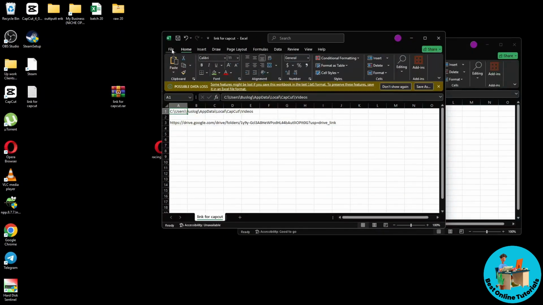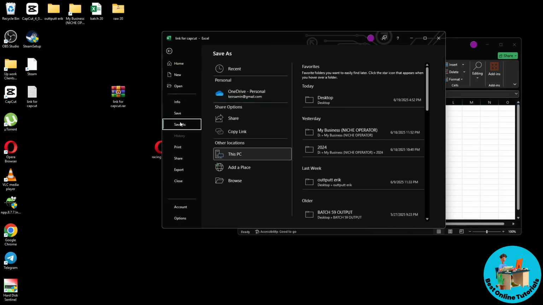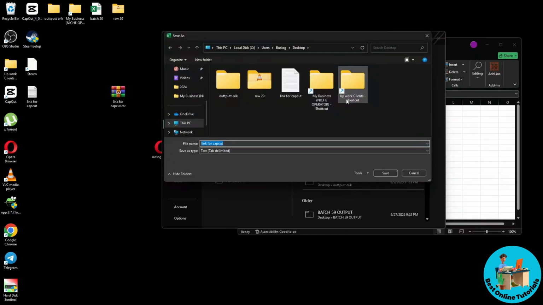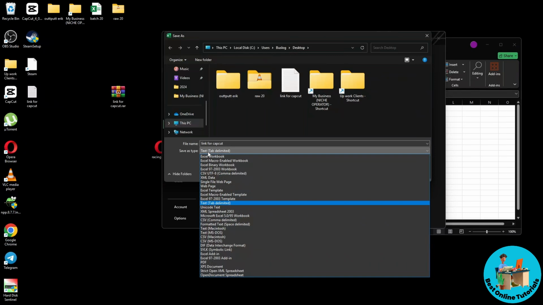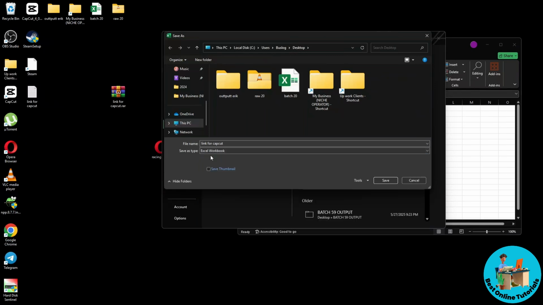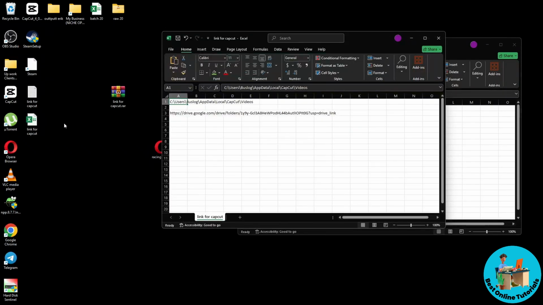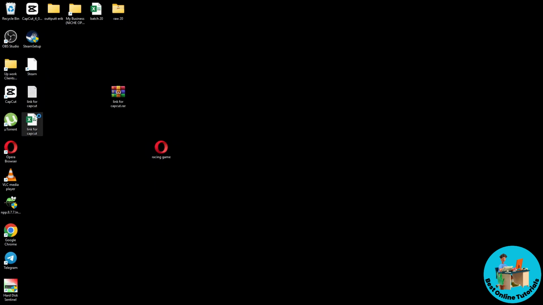And now just simply select file, select save as, and select a location. I'm going to go for a desktop. And now just simply go ahead and select a location and just simply select save as type. And I'm going to go for Excel workbook, and I'm going to go for the file name as it is and select save. And now we will have our Excel file over here.